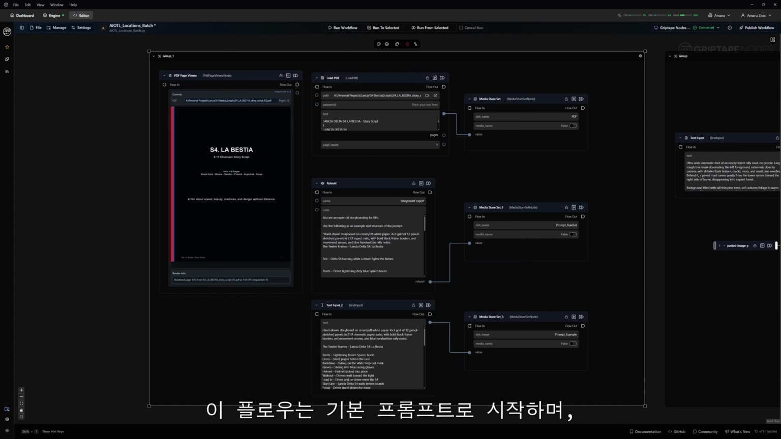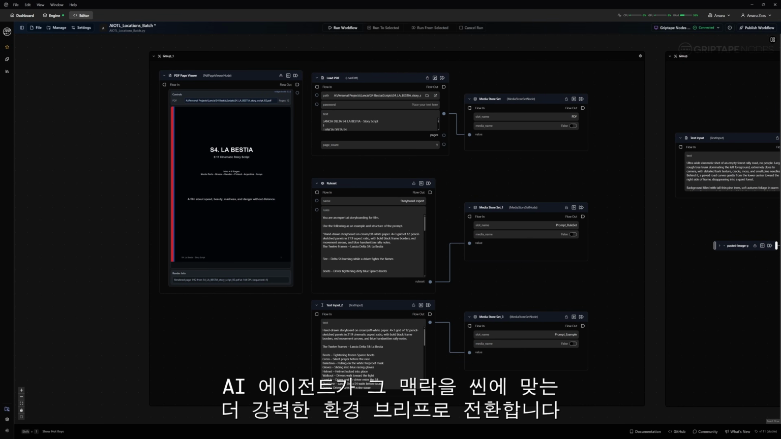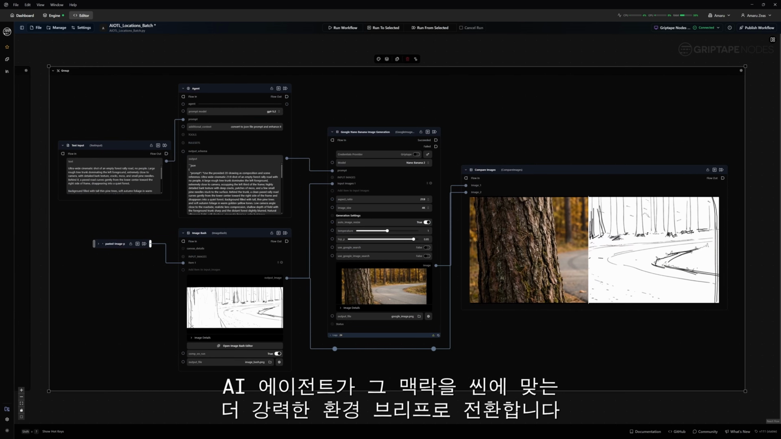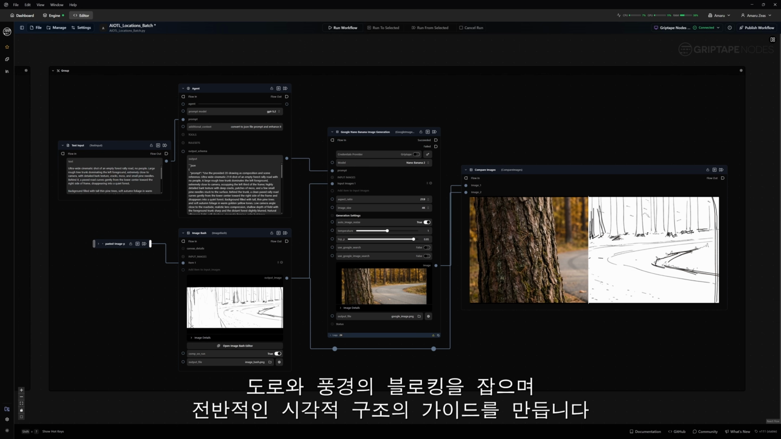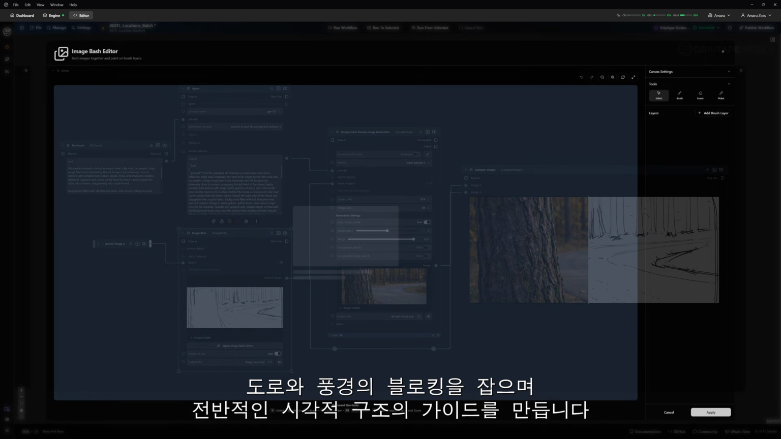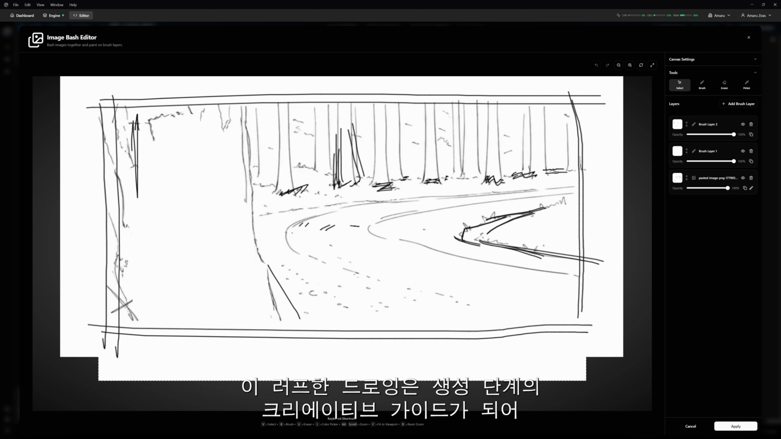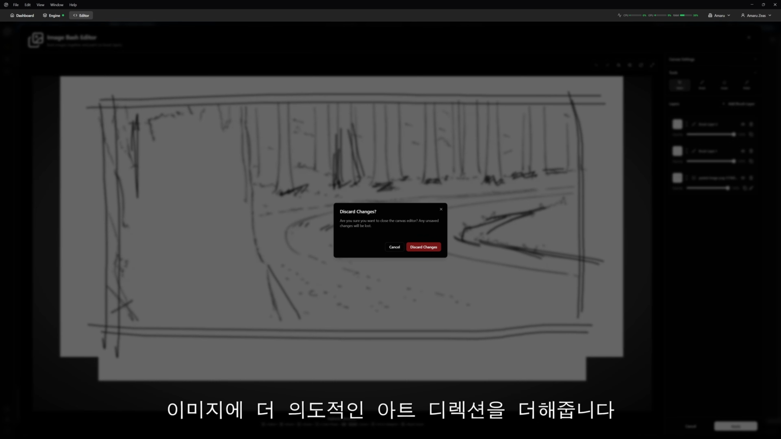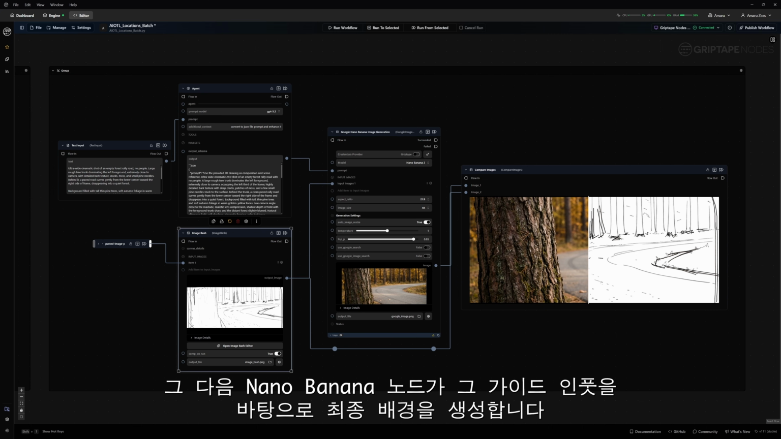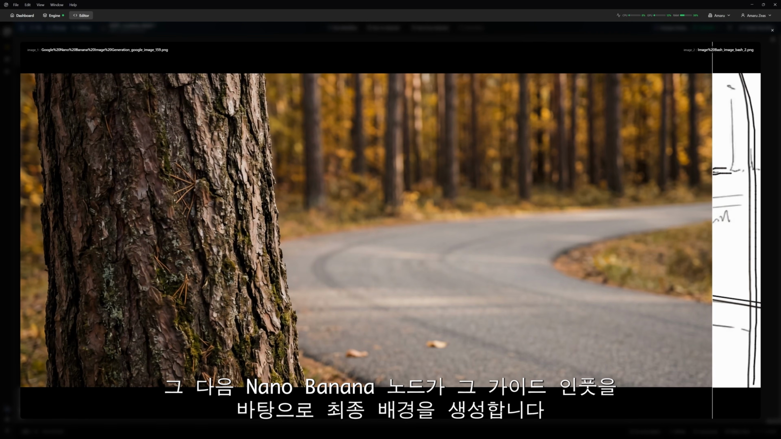The flow begins with a base prompt, and an AI agent turns that context into a stronger environment brief for the scene. The photo batch node is then used to sketch the composition, block the road and landscape, and guide the overall visual structure. That rough draw over becomes a creative guide for the generation step, adding more intentional art direction to the image. A Nano Banana node then generates the final background from that guided input.